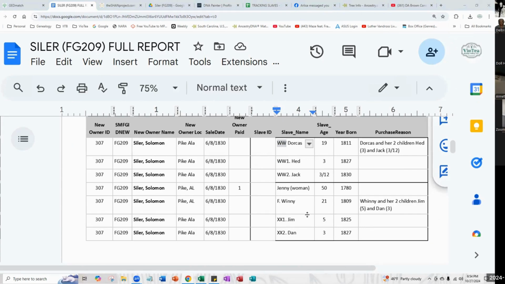And so this is about figuring out how to track these slaves that were families. Here we're seeing there was a Dorcas and her 2 children, Head, who was 3, and Jack, who was 3.5. And here was Head, here is Jack, and this would have been the years they were born. And then there was a Jenny, who was 50 at the time.